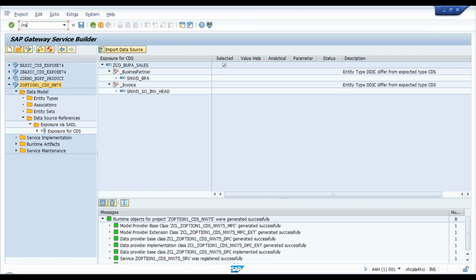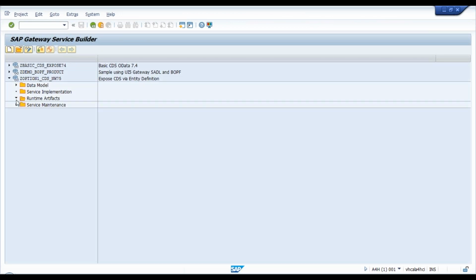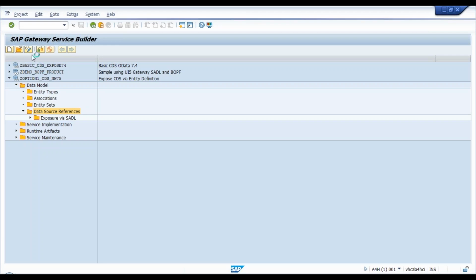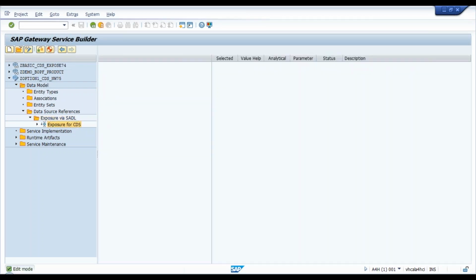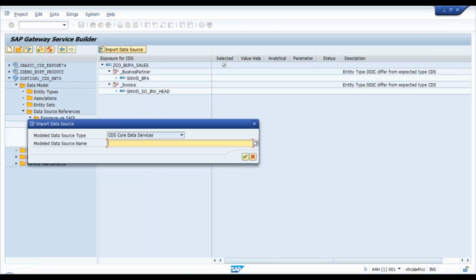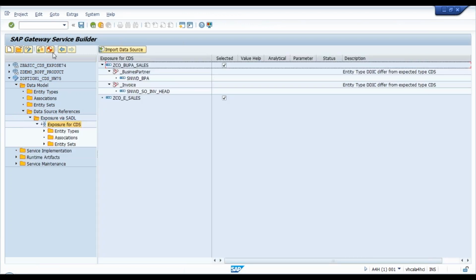Maybe I will just go back out of the SEGW and come back to SEGW and then try one more time. So I just come back to data references, go for change mode. Yeah, we are in edit mode now, and let's try to include that other CDS view over here. Yes, you see now it got included very well, and we can just regenerate our project, and that's it.